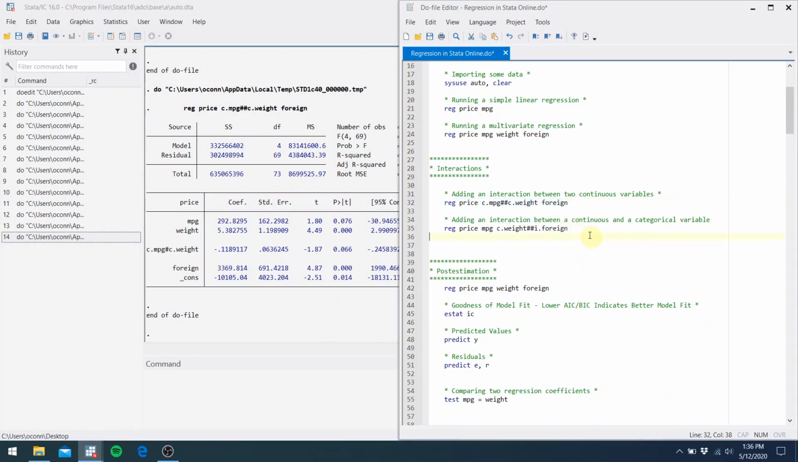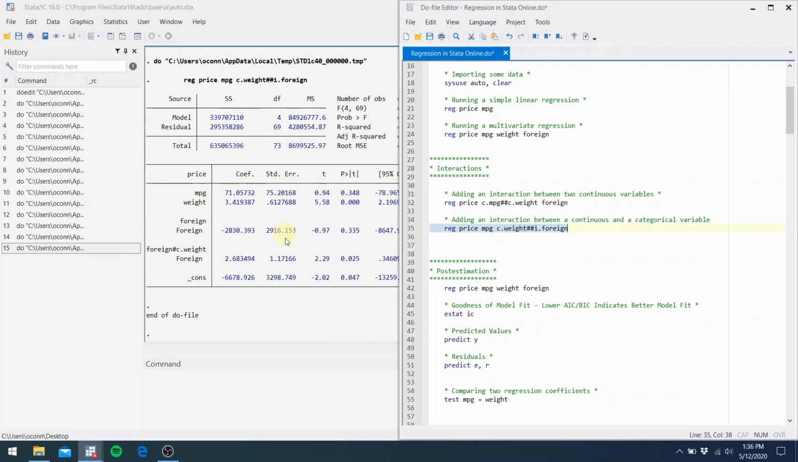And we can also run an interaction between two categorical variables or a continuous and a categorical variable. The way to designate a categorical variable is to put an i. instead of a c. So this is a continuous and a categorical variable interaction. So we have c.weight for continuous, # i.foreign for categorical. And we can run that. And you can see it gives us a similar output.